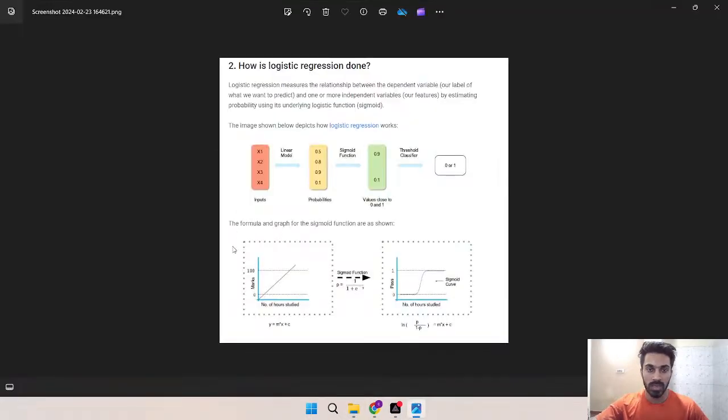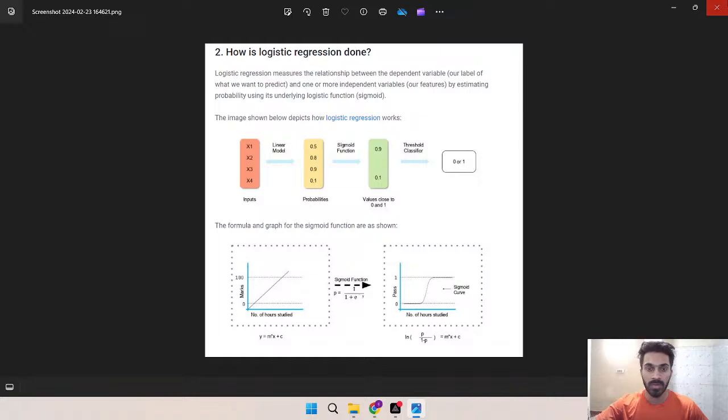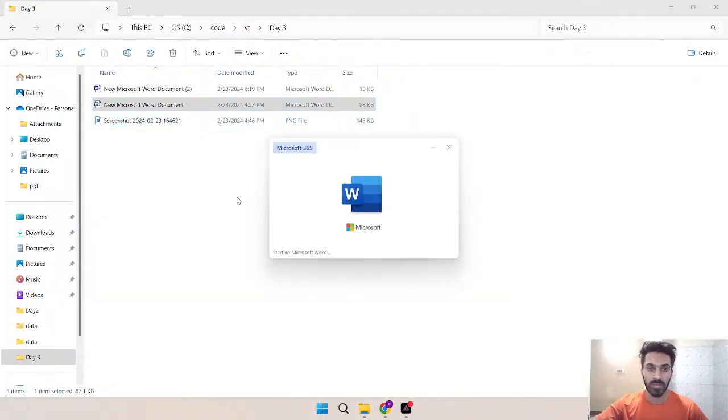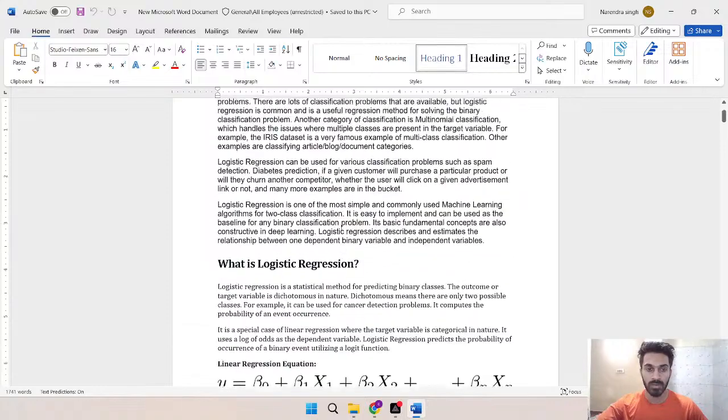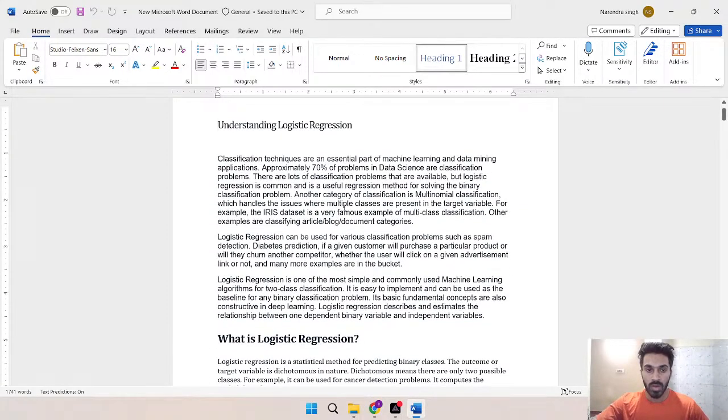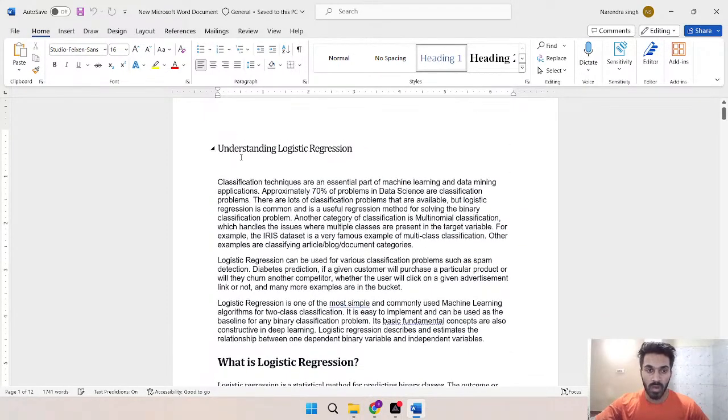Firstly, see this text. Okay, so now we are starting to understand logistic regression.